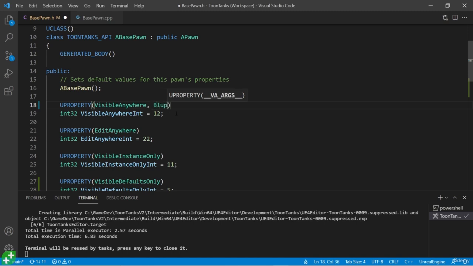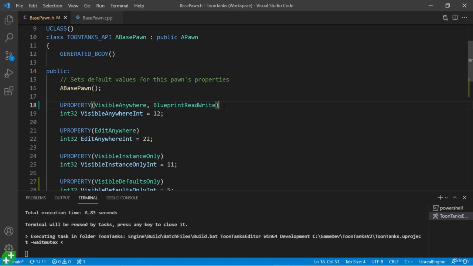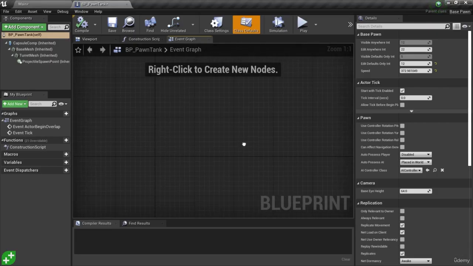So what I'm going to use is BlueprintReadWrite. BlueprintReadWrite has to do with the event graph. It has nothing to do with control over the details panel. That's what this VisibleAnywhere is for. So BlueprintReadWrite does as the name suggests, read access and write access. So let's see how that looks. Let's compile this. And I'm back here in the editor.